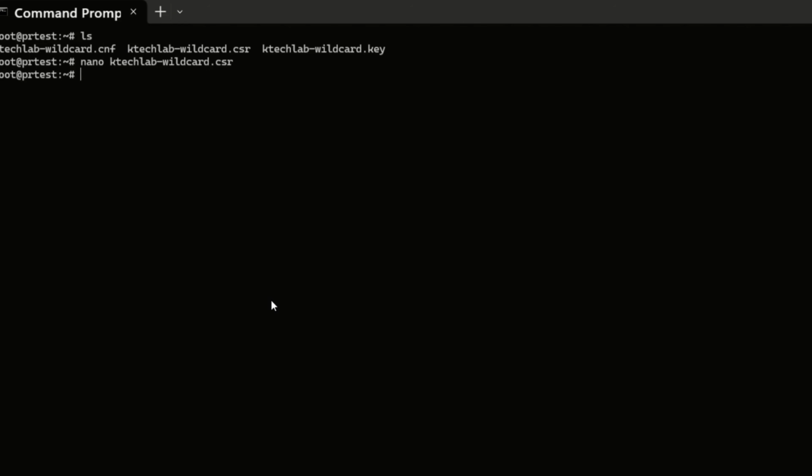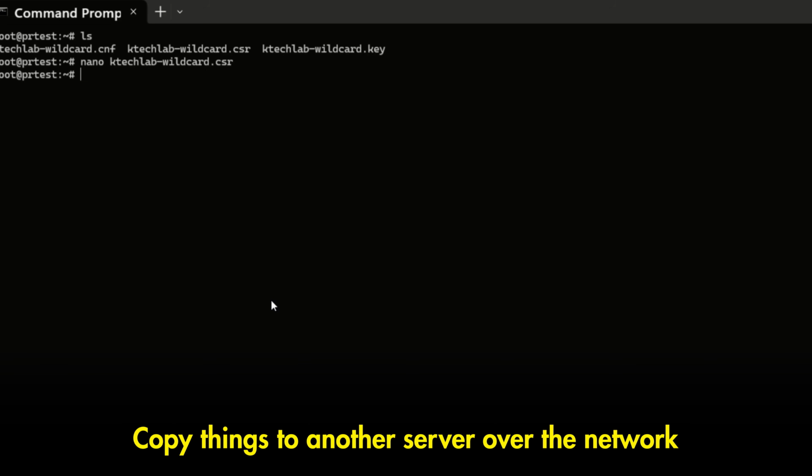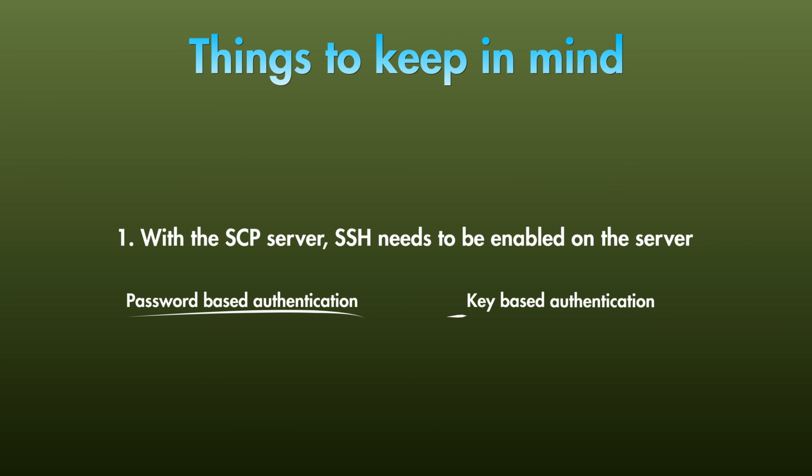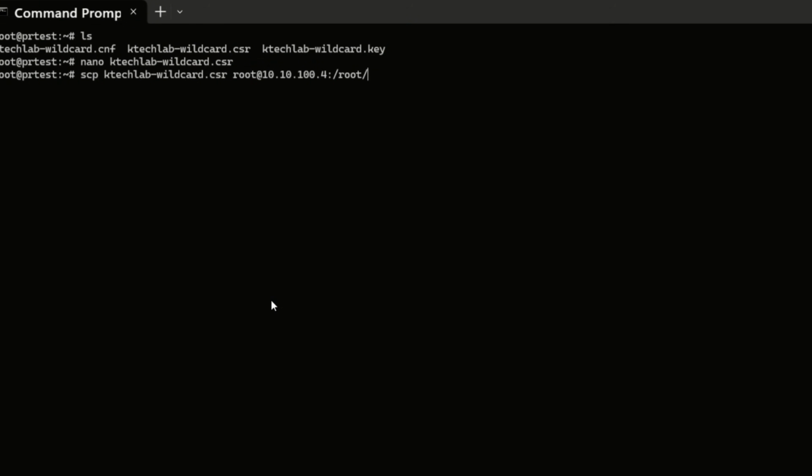The other way that you can do it is you can use the SCP command. The SCP command basically allows you to copy things to another server over the network. Now, there are a couple of things to keep in mind. One, with SCP, SSH needs to be enabled on the server that you're trying to copy things over to. So you need to either use password-based authentication or key-based authentication, one of those two. Again, if you don't know about SSH, I have a video, go check it out. SSH needs to be enabled for us to be able to copy things over using the SCP command. And to do that, we're just going to run this command right here.